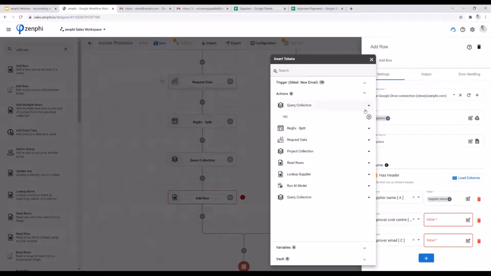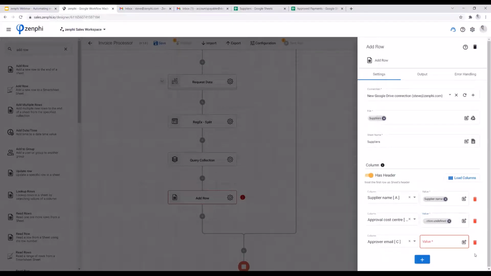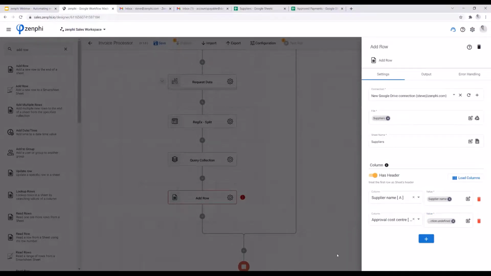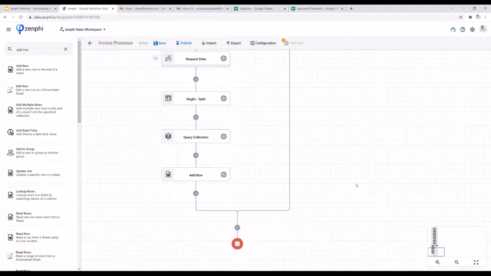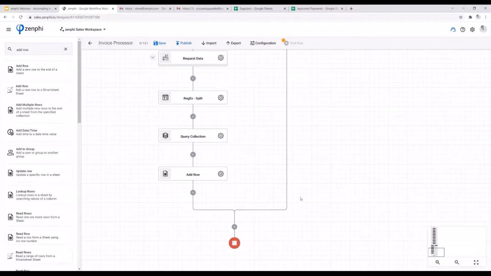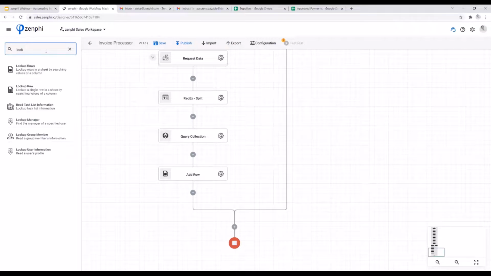coming from that query collection. And the approver email gets dynamically looked up, so I don't need to set that. Okay, so now I've added the row into that suppliers list. The last thing I need to do is just go ahead and look up that approver email now. So now I'm going to use a lookup row similar to what we did before.